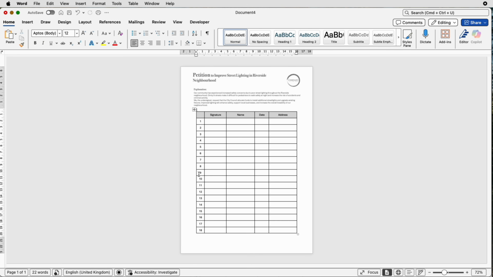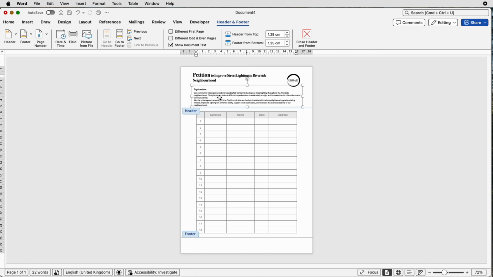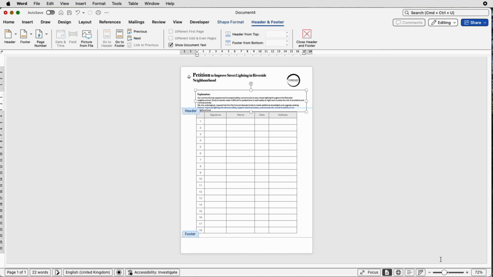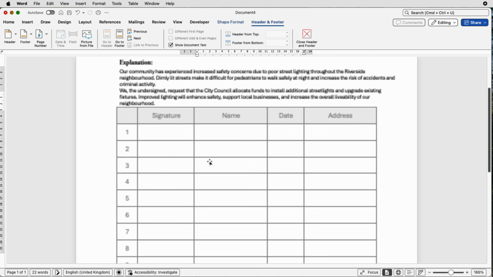So now we've got this table in, I can see I want to make a couple of adjustments to the top. Double click at the top in the headers and footers, and I want to align this text with my table. So I can do that by zooming in.